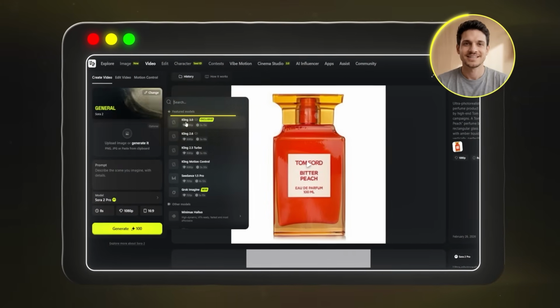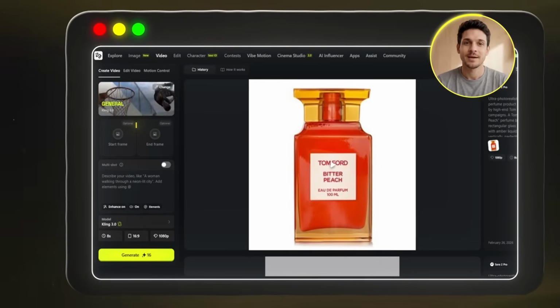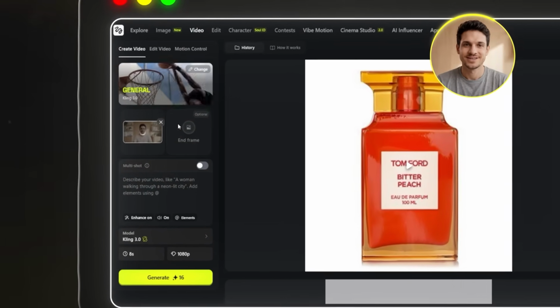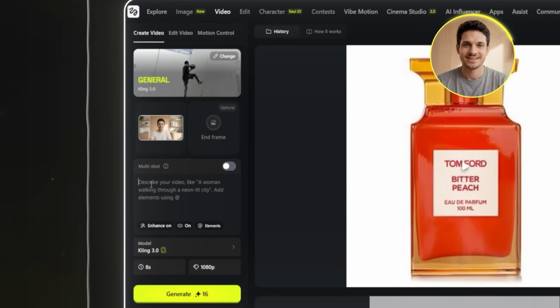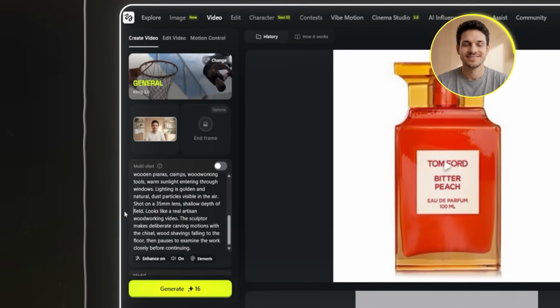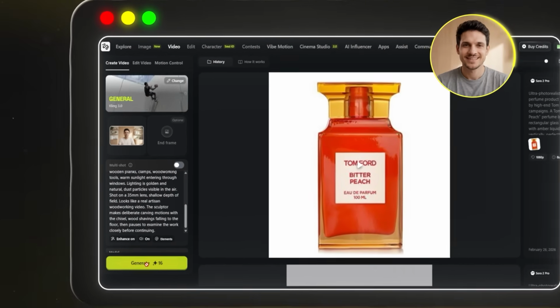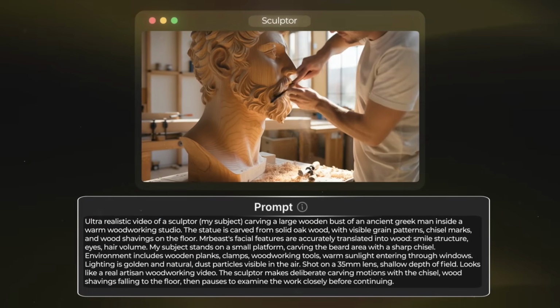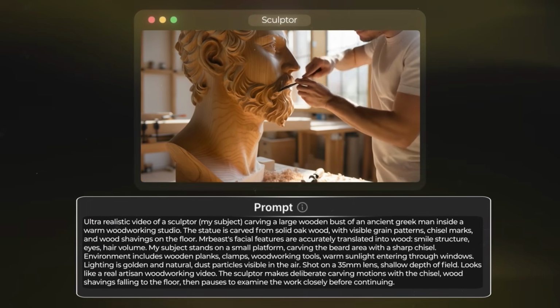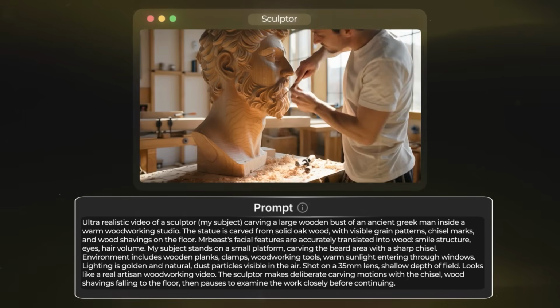I kept the motion concept the same, but placed people in different activities to see how Higgsfield handles the variation. For this one, I'm going to switch over to Kling 3.0 first, then start by uploading a reference image of yourself or your subject. Then explain the action clearly so it feels realistic. Describe where it's happening and mention any tools or objects involved. Add how the camera is positioned and finish by saying what should stand out and what should be slightly blurred to show movement. The first one shows me as a sculptor carving a large wooden bust of an ancient Greek man inside a warm woodworking studio.